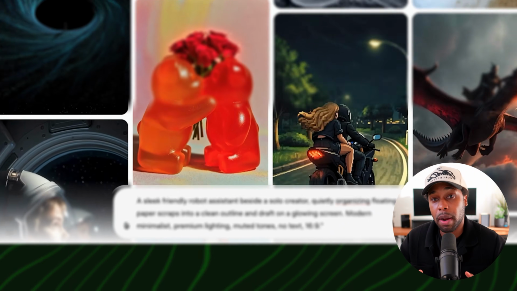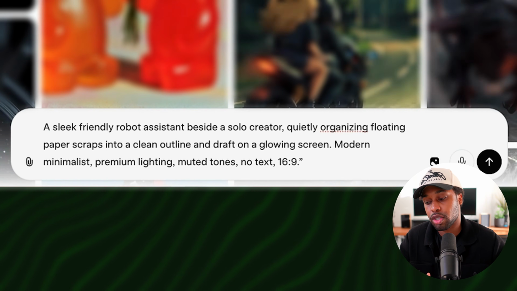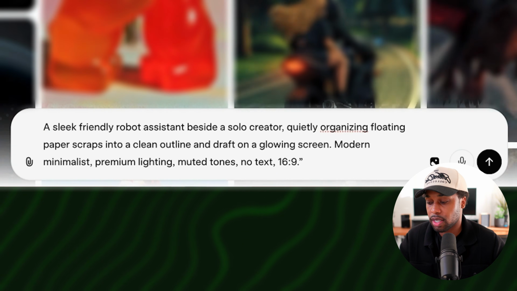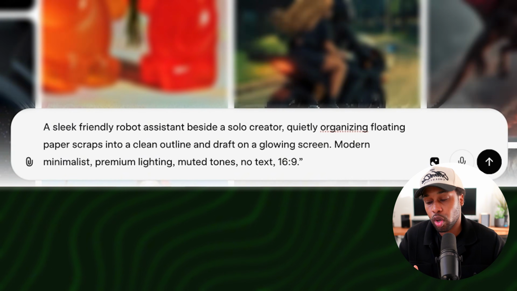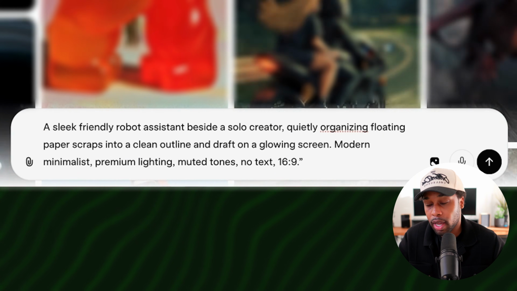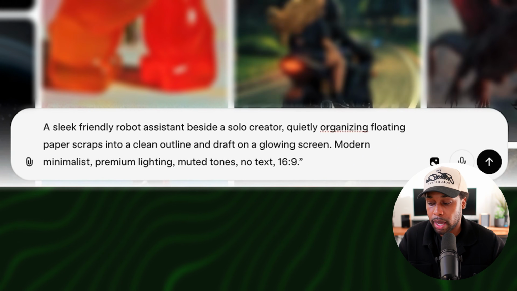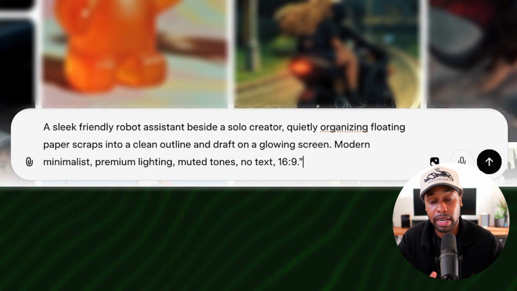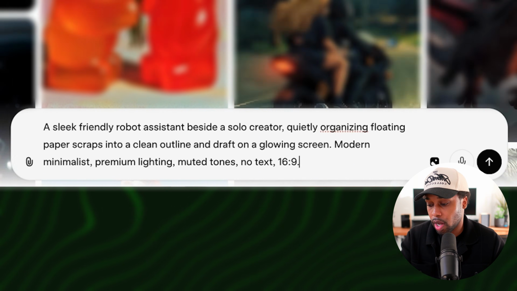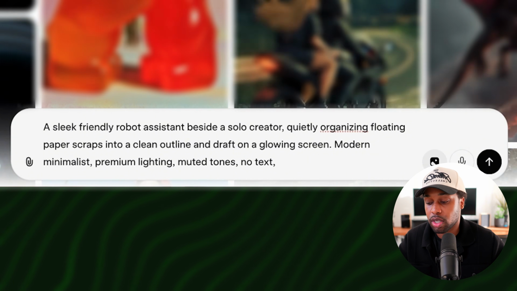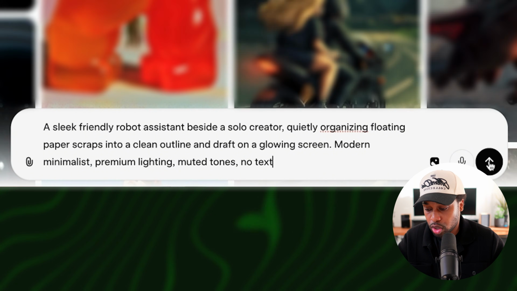So you can see from my prompt, I've entered a sleek, friendly robot assistant beside a solo creator, organizing floating paper scraps into a clean outline and draft on a glowing screen, right? I've let the AI know I want it to be modern, minimalistic, premium lighting, muted tones. I don't want any kind of text, and to keep the aspect ratio 16:9. Now I can actually remove this last section because I already adjusted that in the settings, but from here all I'm going to do is go ahead and hit enter.